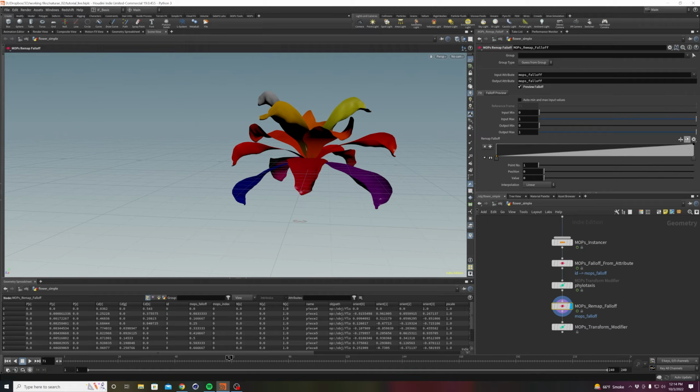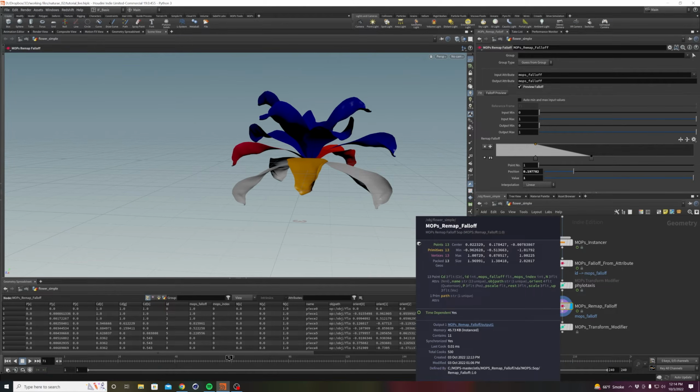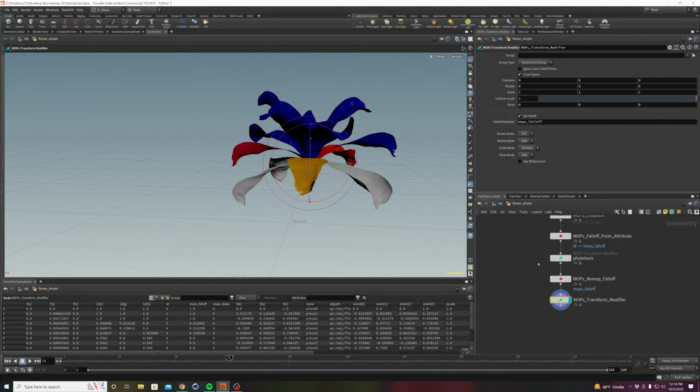So I want to invert this so that I'm selecting the ones at the bottom and not the ones at the top. And let's bring this down so that I don't really mess with anything at the top, but I mess with the bottom. And again, this is outputting MOPs fall off. So I had a MOPs fall off already up here, doing this right here, if I just leave this at MOPs fall off, it's just going to overwrite what I already had, and that's fine. So now this here should only affect these bottom ones that have a color that's not blue.